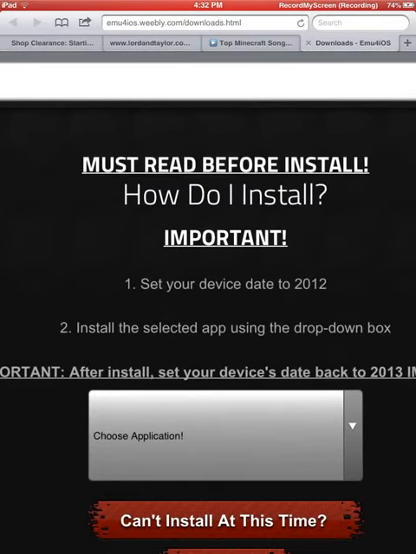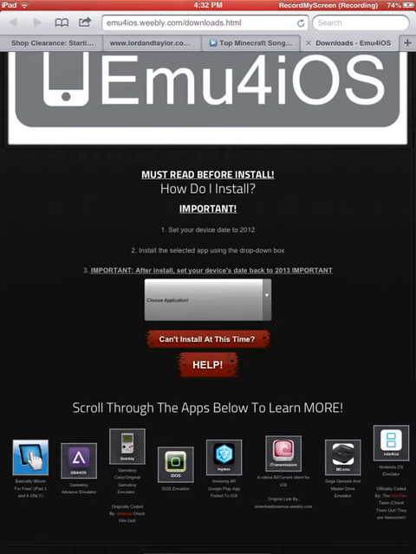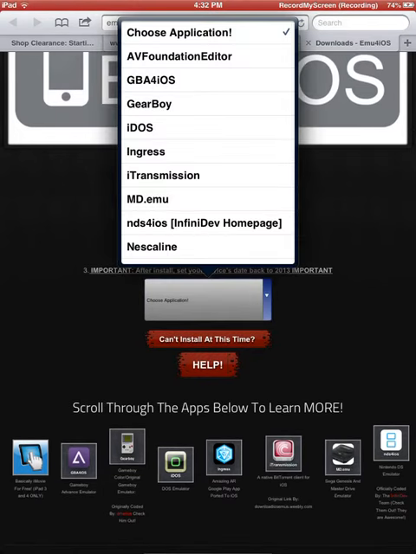The first thing you want to do is listen to the instructions to set your device back to 2012. You can set it back anytime you want after it's done downloading. But for now, just do it to 2012, whatever you might want to do, 13, 14, whatever it is. Then you're just gonna click on this choose application thing.